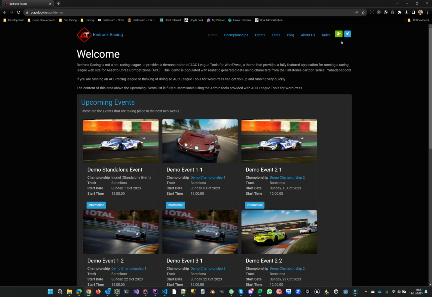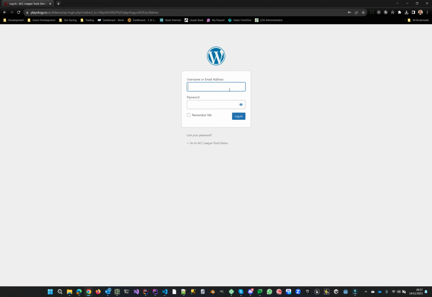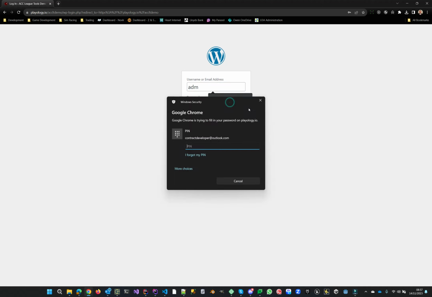Your community members can come to this site and they can register via this button here. They'll fill in this simple form, including their Steam ID. That's very important because once that is entered, this form will also prompt them to choose a race number, or it will allocate them a race number that administrators have pre-allocated. So they register via this page here, or once they've registered, they can log in, and I'll quickly log in using my admin account.